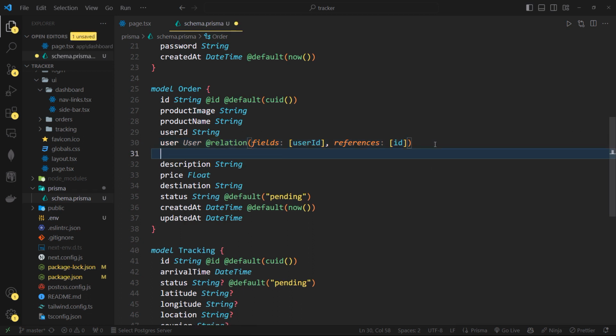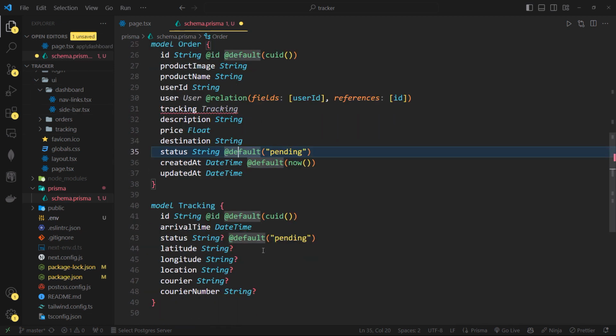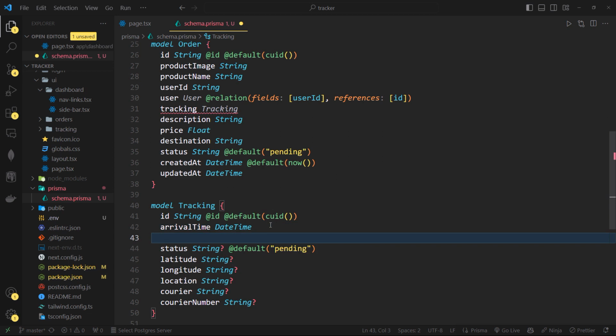Just like before, in the parent model here, because order is a parent of tracking, we can say this is the main order. We're going to say tracking. This is not going to be an array because it's a one-to-one relation, so we can remove this array here. And down here, we are going to give another property, which is going to be our order ID, which is a string. This order ID is going to be the foreign key for the tracking table.